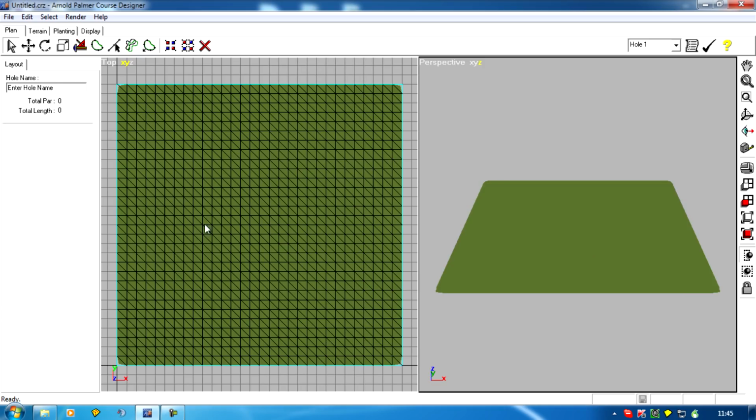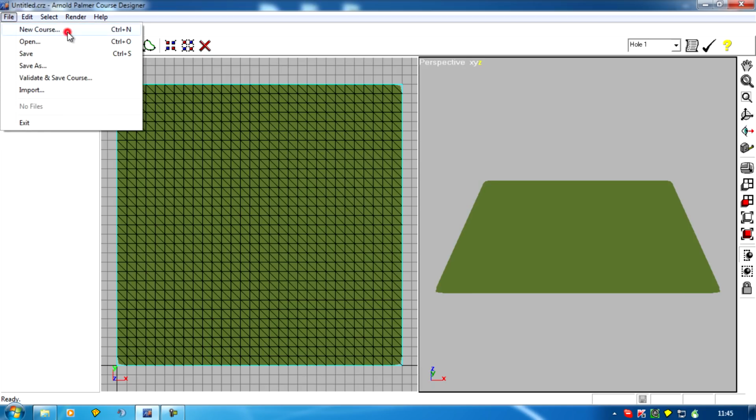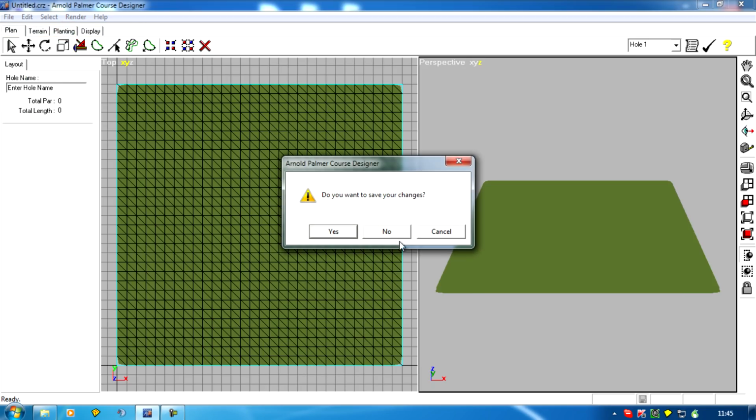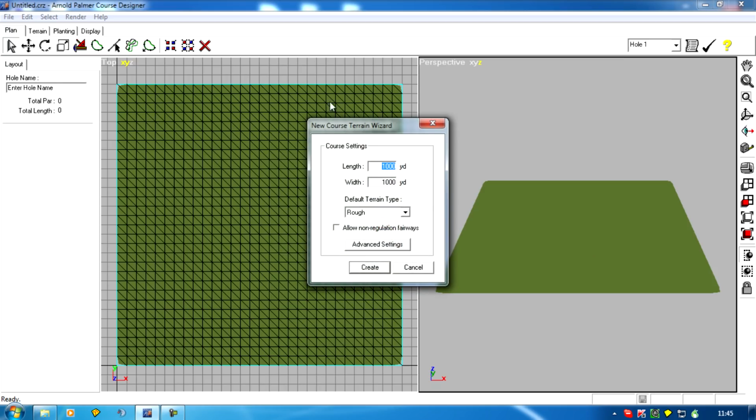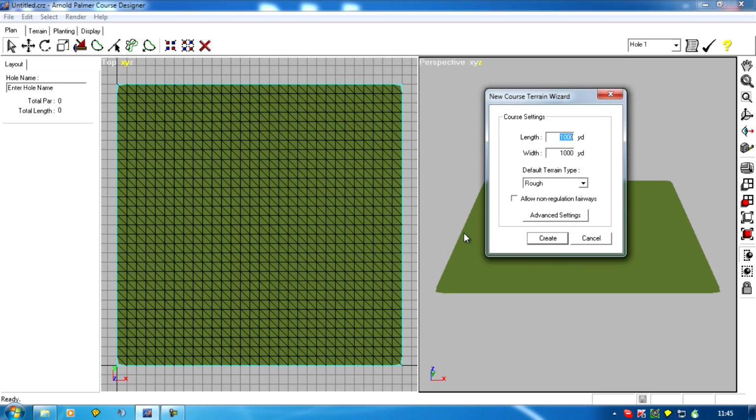Now this is what I was referring to in an earlier video with these sort of square shaped triangles. I can't really say whether this is a better way of working. It doesn't look like it would be for me, which is why I've stuck with the hexagonal default. So if you want to try it, by all means go ahead. I'm going to stick with the default setting. New course, don't want to save it, and here's our terrain wizard again.